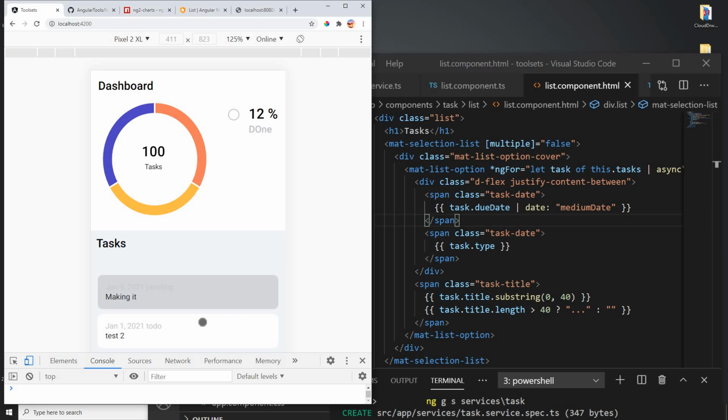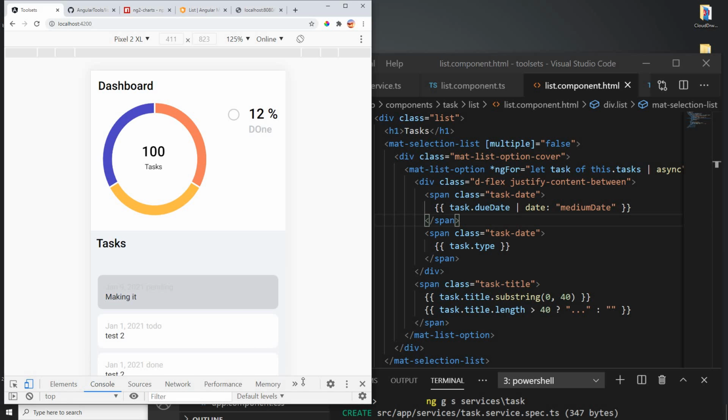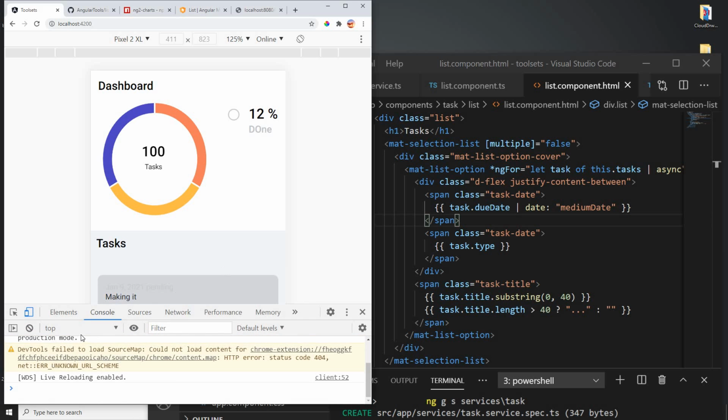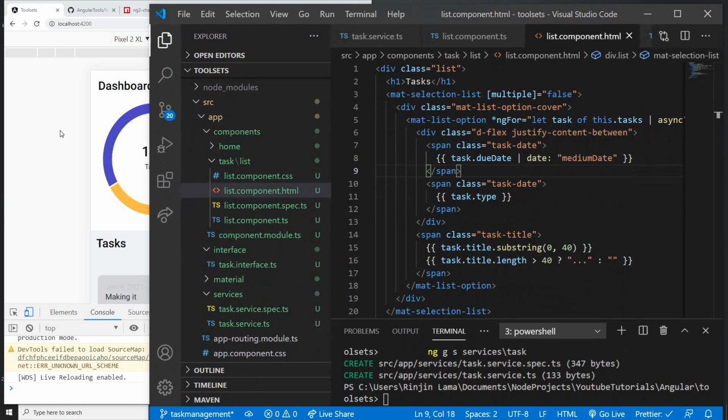In the next video, we're going to do the navigation part, which is very important, which I haven't added yet, and later on we're going to do more work on this project.